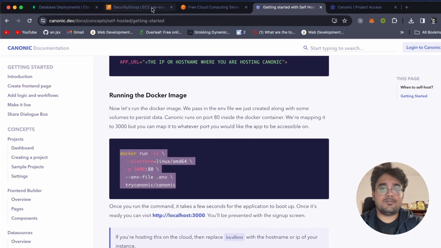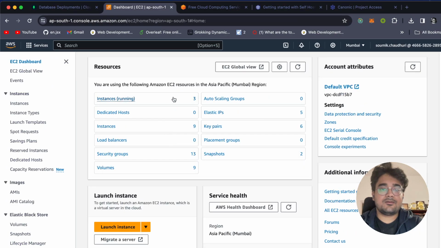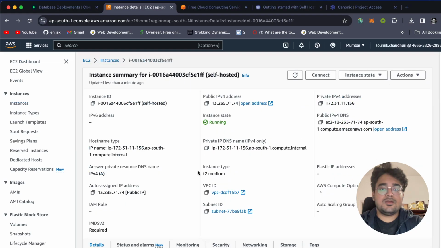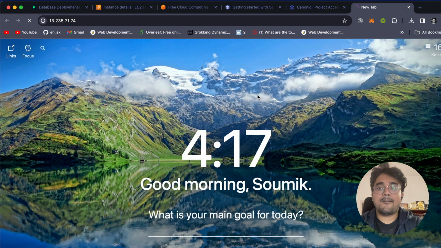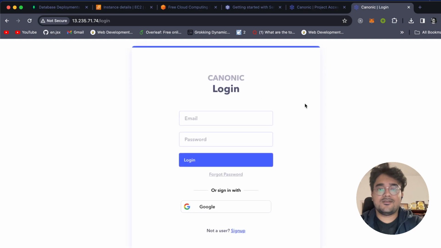So if I just come to my EC2 instance again, which is this one, and if I go to this public IPv4 address, I should be able to see my EC2 instance. And that's it. That's how you can easily self-host Canonic using EC2 and MongoDB.